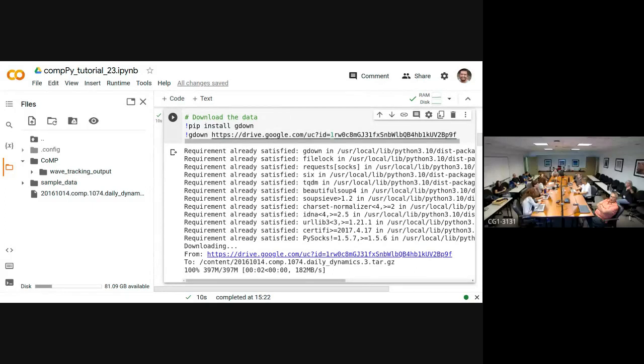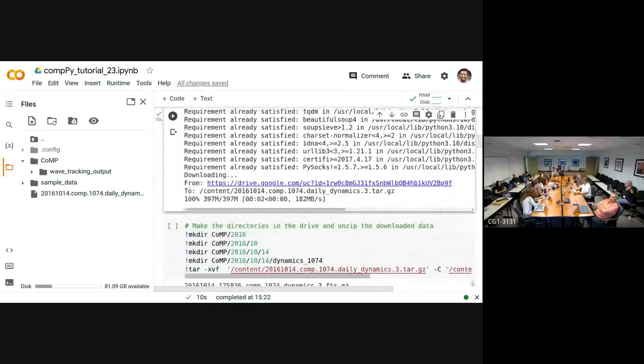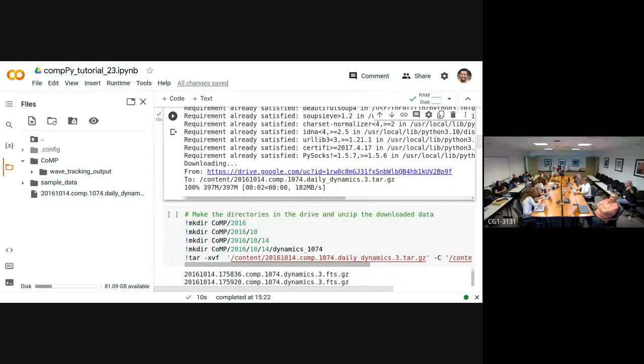Everything okay till here? Okay, so now we can move. And as I showed before, we need the directories for the comp. So the comp needs the year, and then the month, and then the day, and then we need the folders in which we are going to put the data.